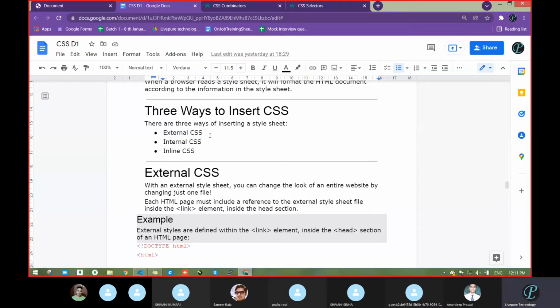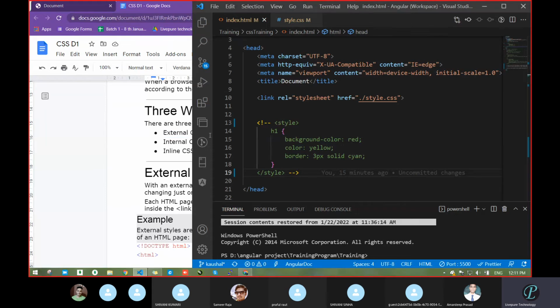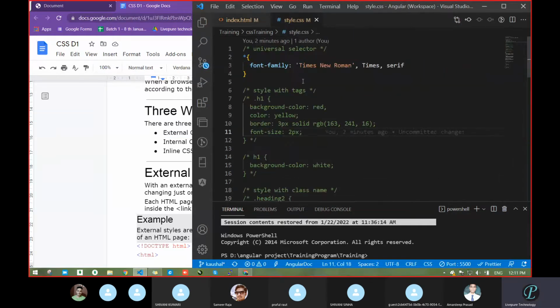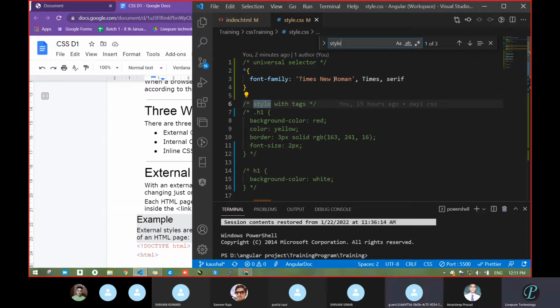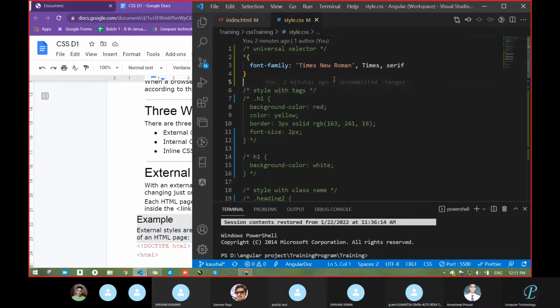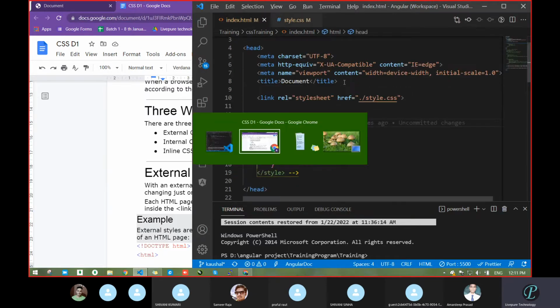So what about external CSS? Same, add a style in the external style sheet. Where is the style? Let's search anywhere a style is there. Sir, we can add it in the CSS file. So for external CSS, we will create one file with the .css extension, and we will write all our code. That's it.